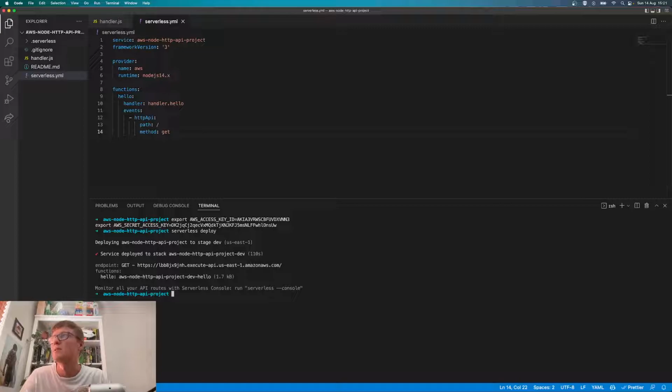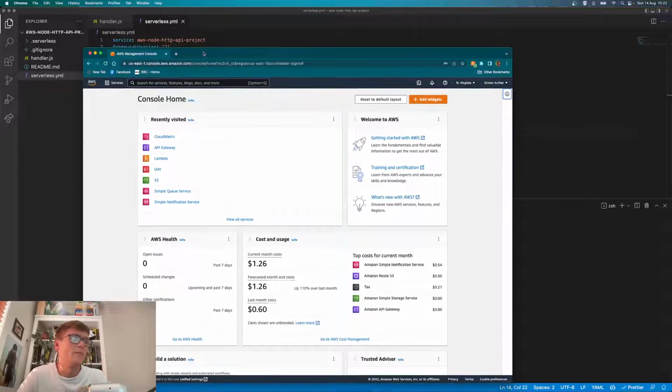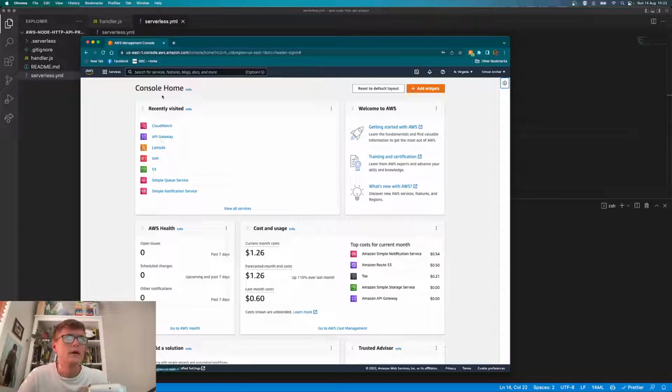Okay, so that's now deployed. If we jump into the AWS console, let's go to CloudFormation actually first.